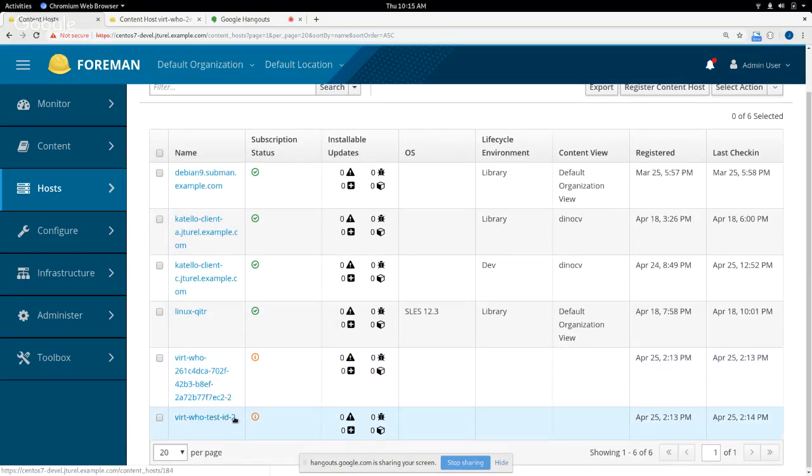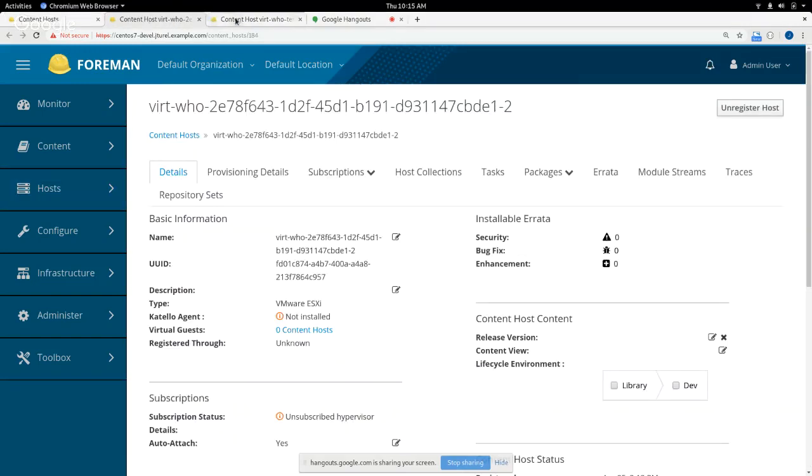So here it is. Virt-who test ID. The 2 at the end here corresponds to the organization ID that it's registered in. And let's open this in a new tab. So previously, like I mentioned, we'd have these duplicate records. And we'd have not only a duplicate record in Katello itself, but also in the Candlepin backend, where all the hypervisor heavy lifting is occurring. So now, if we compare these two host profiles, we should see that they have the same UUID, which is the backend identifier in Candlepin.